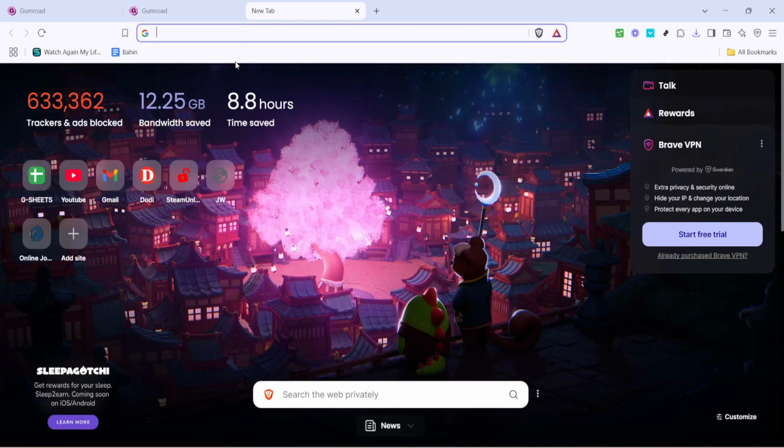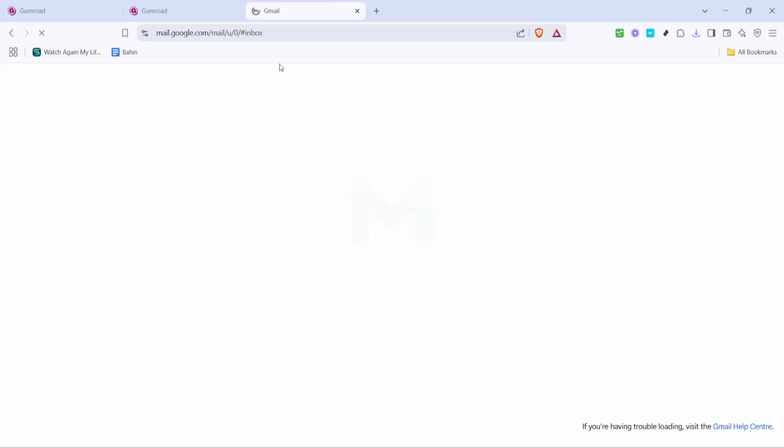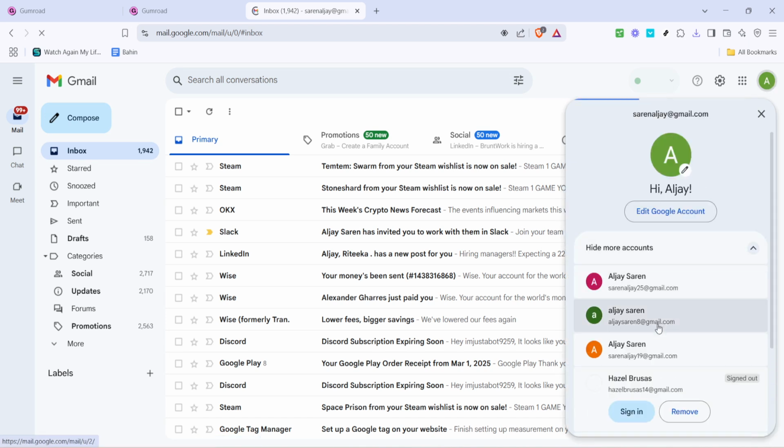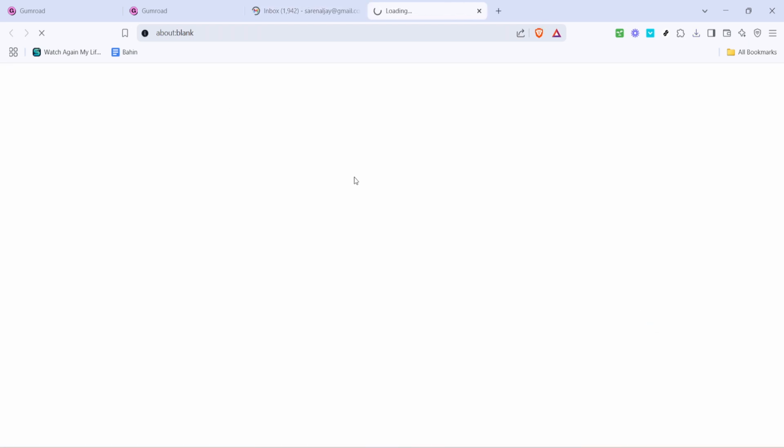At this point, Gumroad will send you an authentication token. Head over to your email inbox to find this token. This is a crucial security step to verify your identity and ensure that it's really you signing in. Locate the email from Gumroad, copy the token they've sent you, and head back to the Gumroad website.